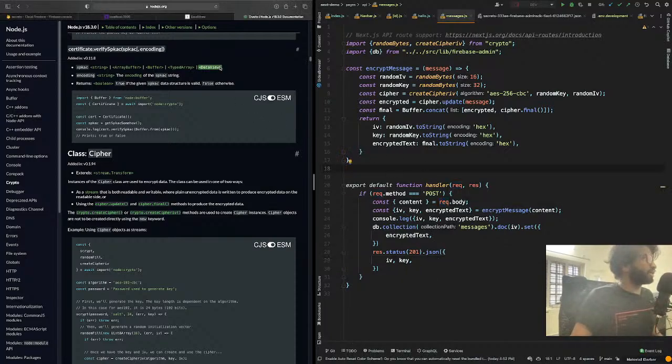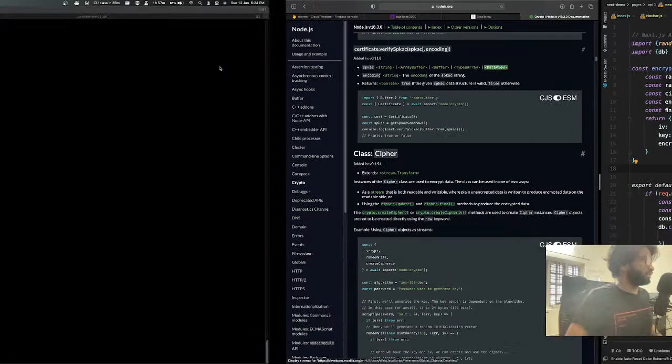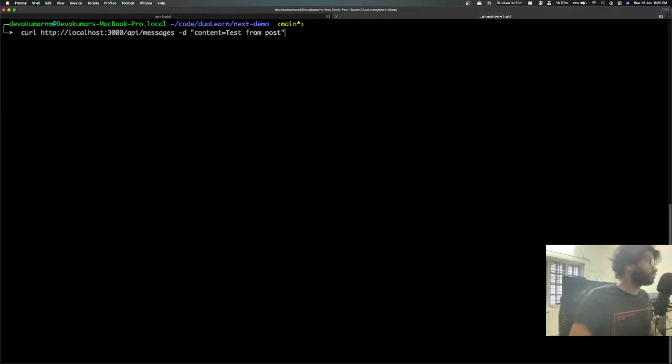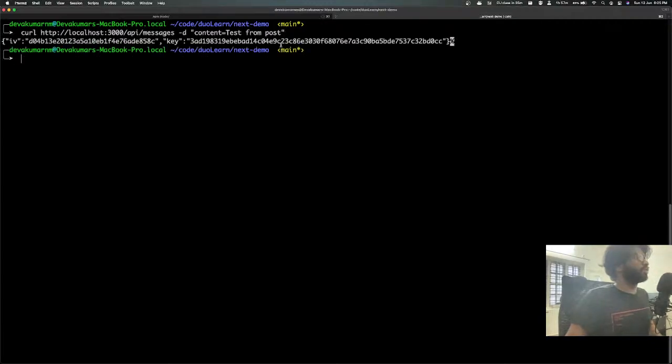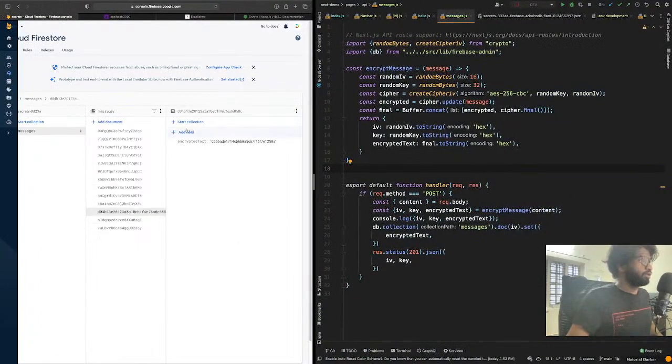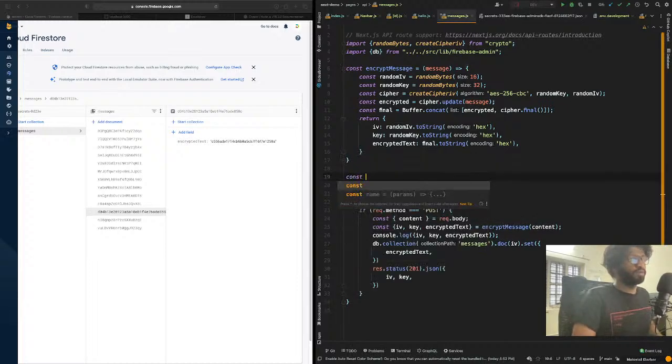Okay, let's check this out again. Let's give it a go. Okay, so we have IV, we have key. Let's check in Firebase. Okay, we have encrypted text, and this is no longer generated from Firebase. Okay, so encryption is done. Now let's work on decrypting it.